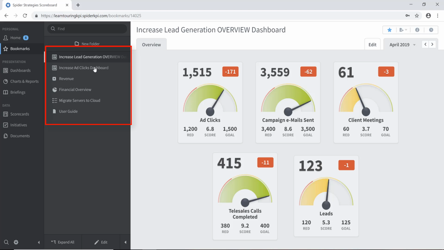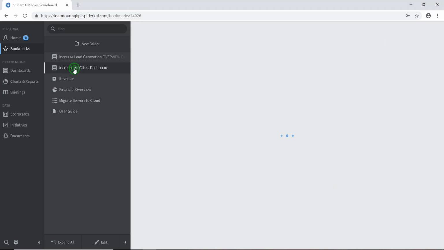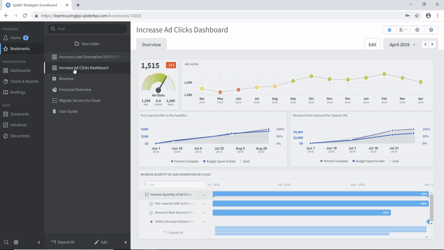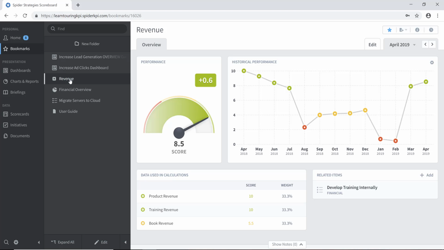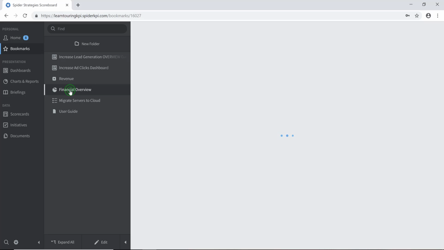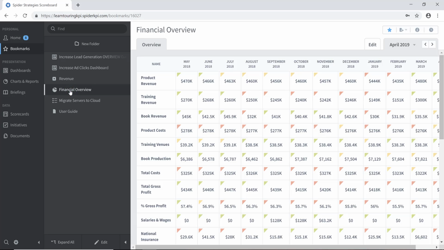I start with a dashboard that provides me, from the sales area, increased lead generation overview information. Secondarily, from the marketing area is another dashboard showing me increased ad clicks information. Moving further down my library, I have a simple one-click access to a revenue KPI area perspective from our financial area of the business. Again, staying in the financial world, I also have a financial overview report.